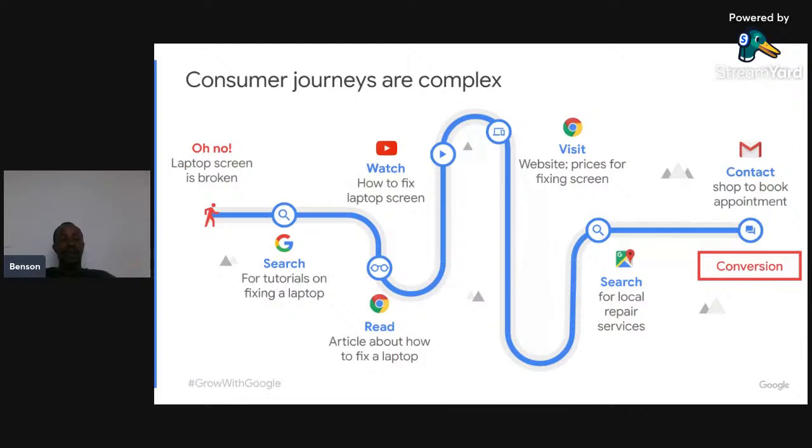So what happens is when you get to a point where you find one, you can send them a text, you can visit their shop if they have given the direction on the map, or you can contact them through email. Then your laptop is fixed and you are a happy customer.